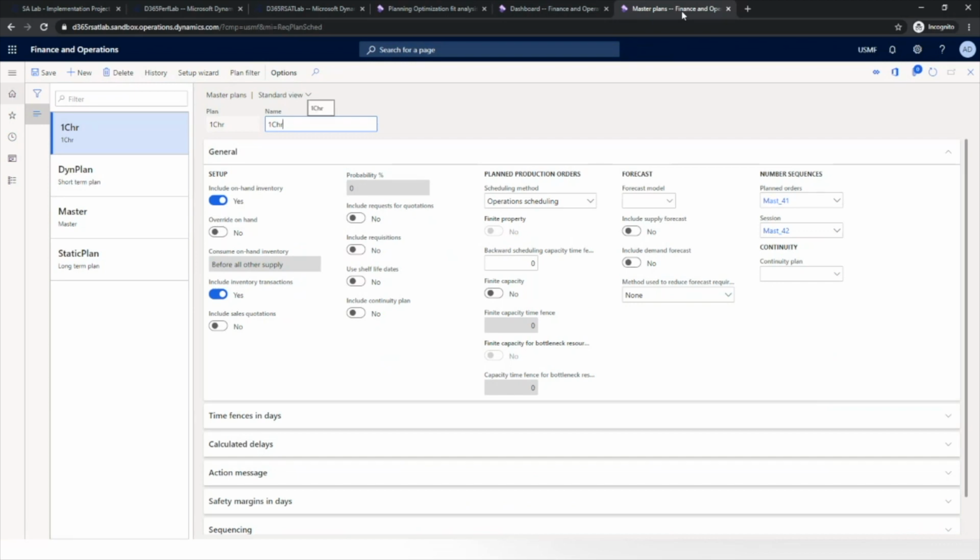The next topic I want to talk about is planning with filters. Once you have enabled the planning optimization service, you have the possibility to provide a plan filter on the plan itself, which will ensure that it is honored during runtime. Now, I'll quickly show you what that means.